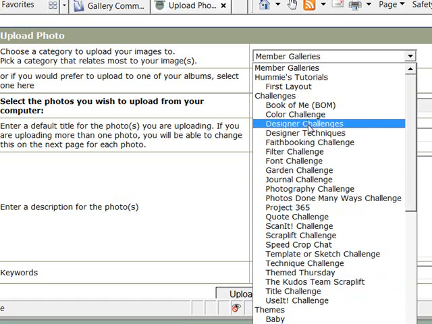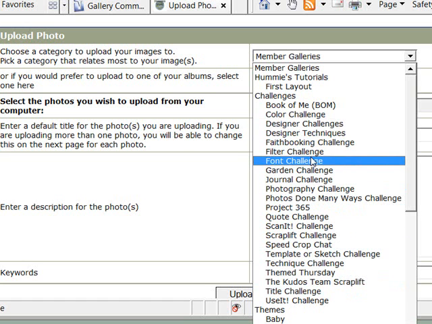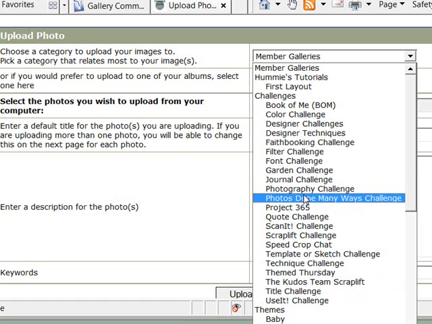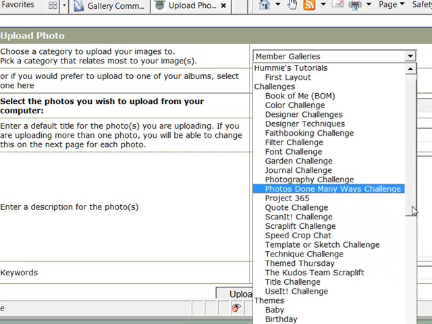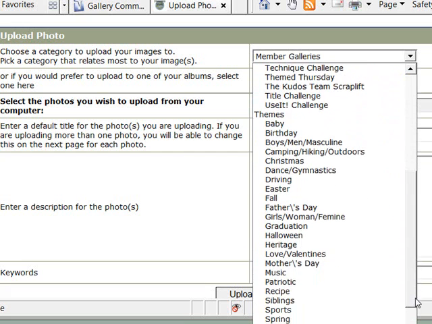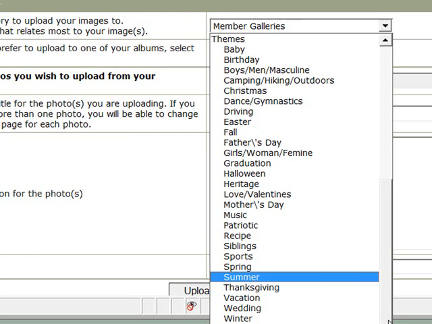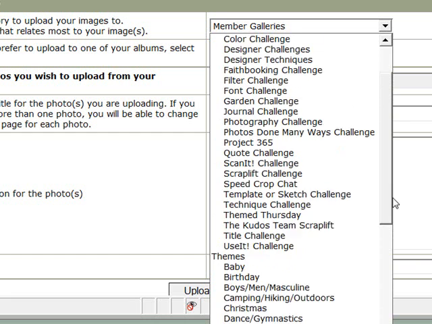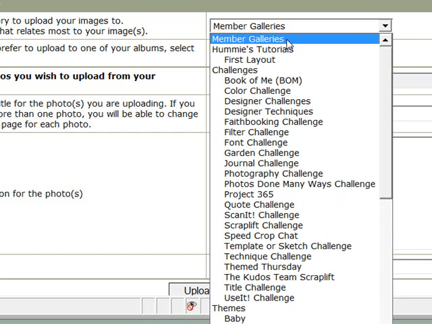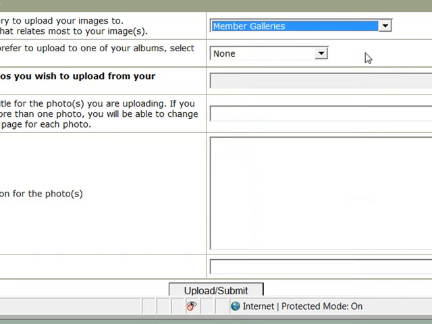You'll see in the challenges it says to use a certain label. This is where those labels are. If it's just another layout that you're sharing, we also have themes for you to choose from. That way, if you're looking for inspiration in the gallery, hopefully some people have put their layouts under those themes and you'll be able to find them. I'm just going to do Members Gallery for right now.